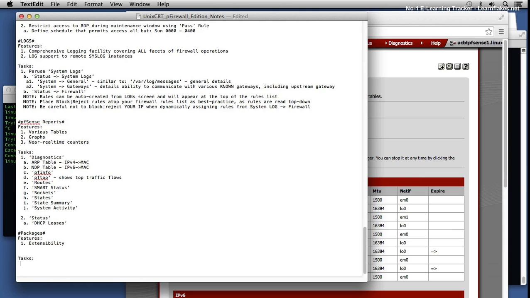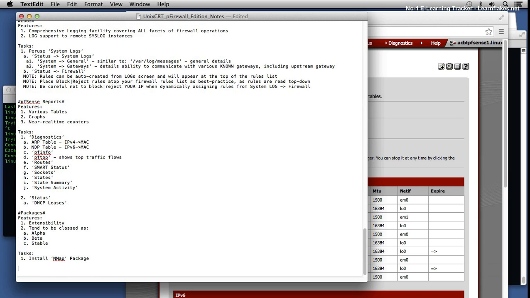A simple task for us is to install the nmap package. We should note that packages tend to be classed as one of alpha, beta, or stable. Certainly the categories are subject to change, as anything in life. However, when you look at the available list of packages, you'll see these labels, and for obvious reasons, for production systems it's advised that you consider implementing the ones that are stable.